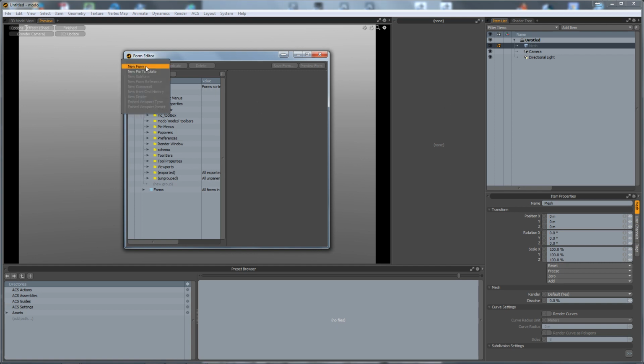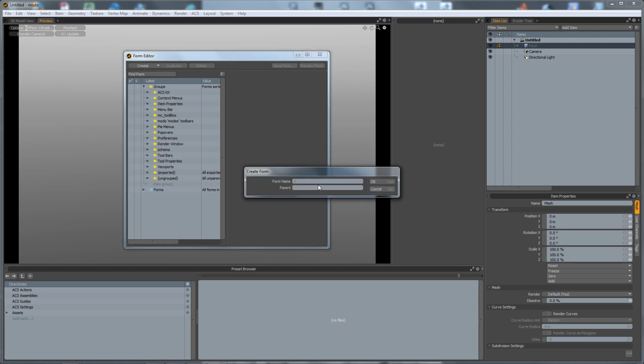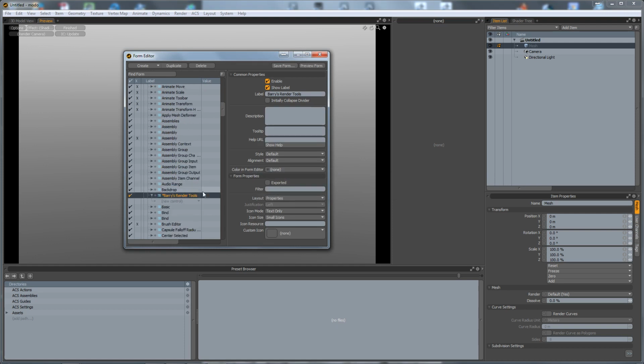So what I'm going to do is say create new form. I'm going to call it Berries Render Tools. Okay, and there's no parent. I don't care about it going under a parent. It's going to go under ungrouped. So I'm going to hit OK. Now what I've got here is this new form called Berries Render Tools. And there's nothing in it, so it's just there. And if I say preview form, there's nothing there because there's no controls or anything in there.